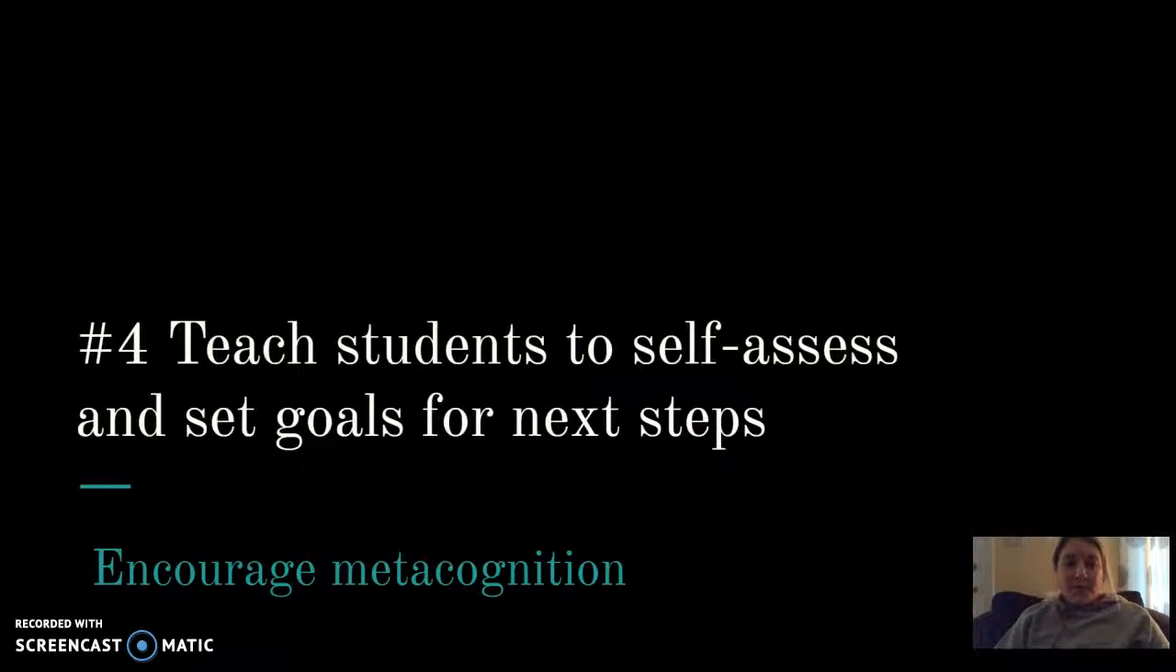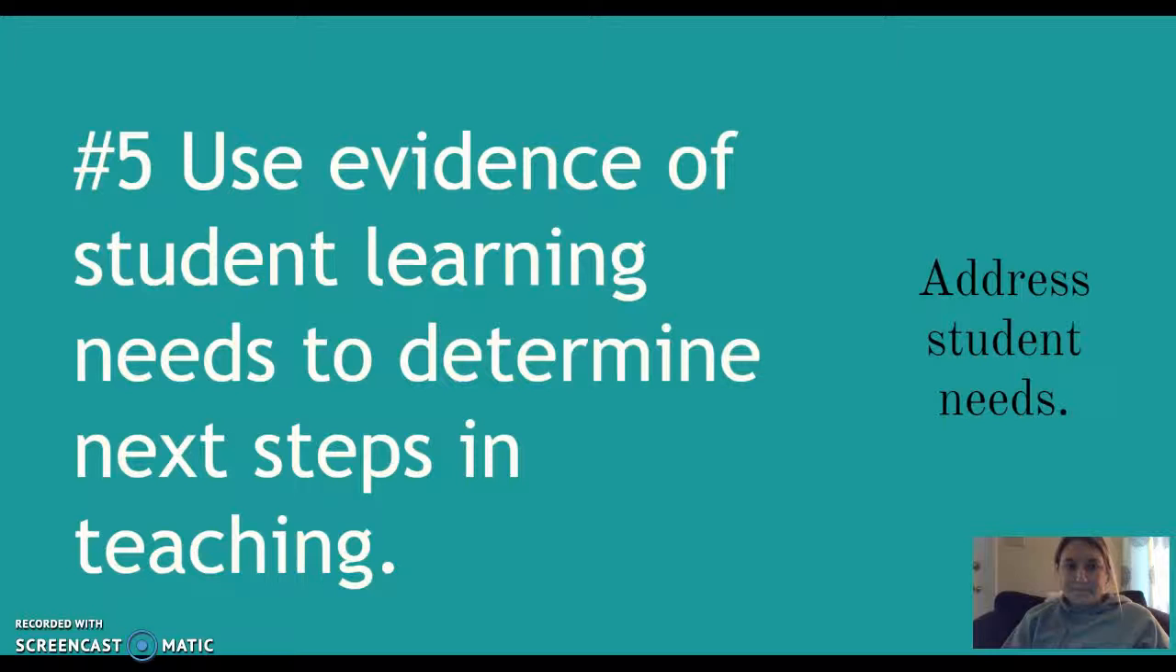The fourth one was about teaching students to self-assess and set goals for their next steps. Really just encouraging metacognition is something that I try to do often. So having students think about their own thinking and what they're doing in the learning process, how could they be better, what could we do to improve what's happening.